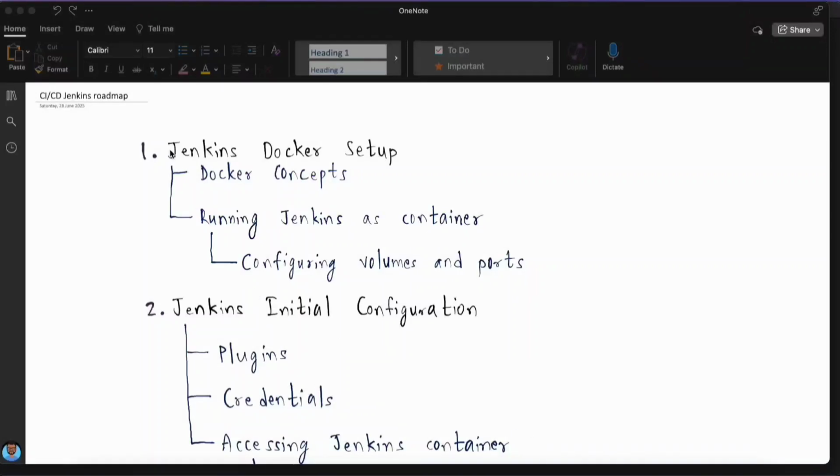Is simply doing the Docker Desktop setup. Jenkins Docker setup. So you have to install Docker Desktop before this. That is the prerequisite of this step. I will be telling you the steps in brief, very brief, how to install Docker Desktop. It will depend on your OS, with little bit different steps.